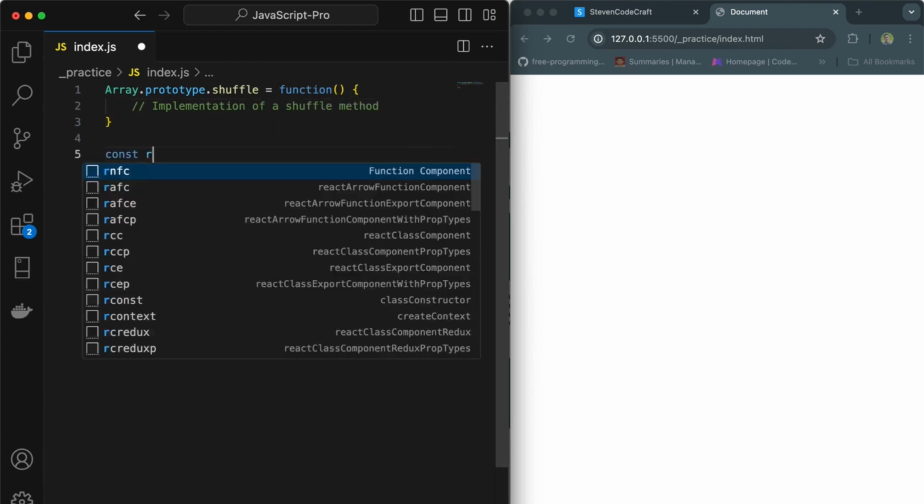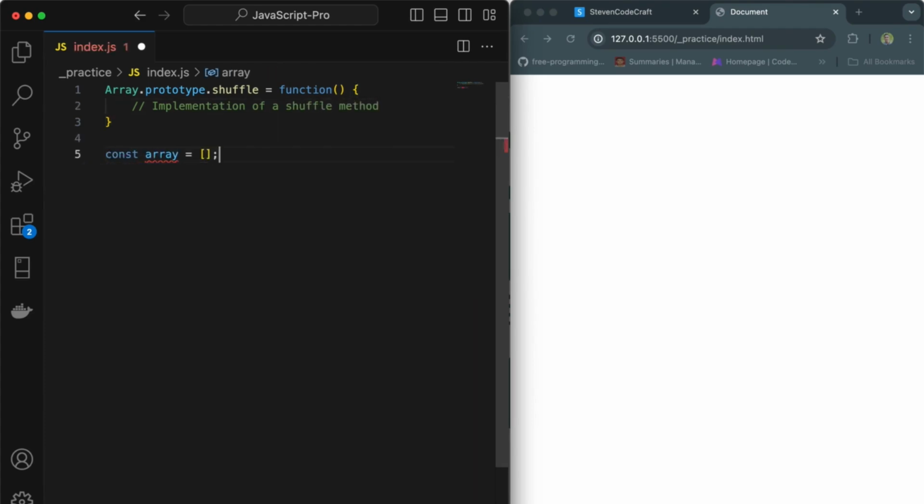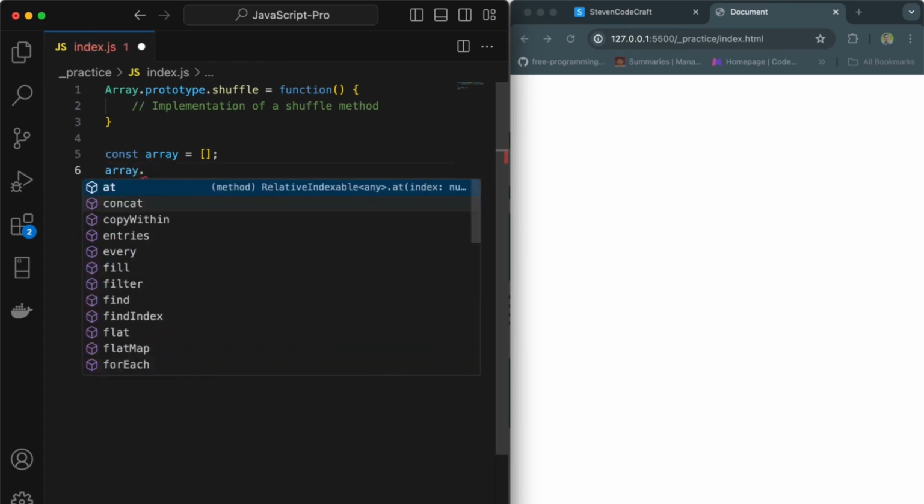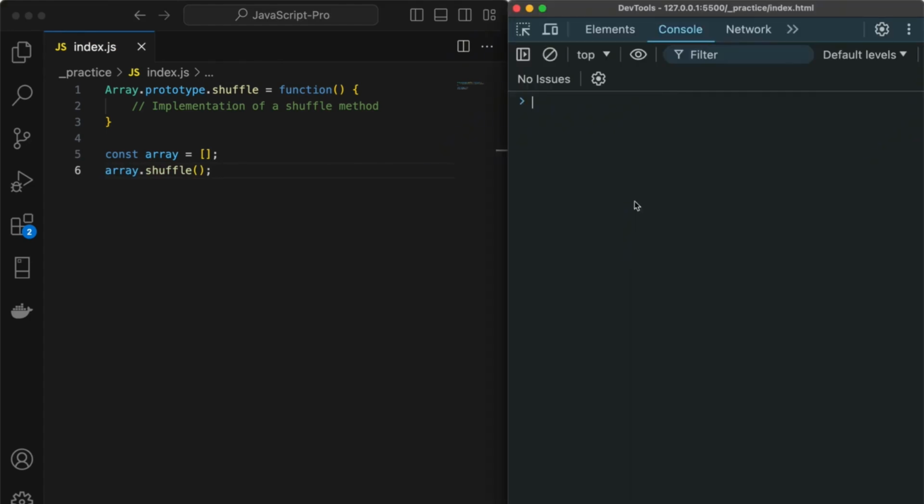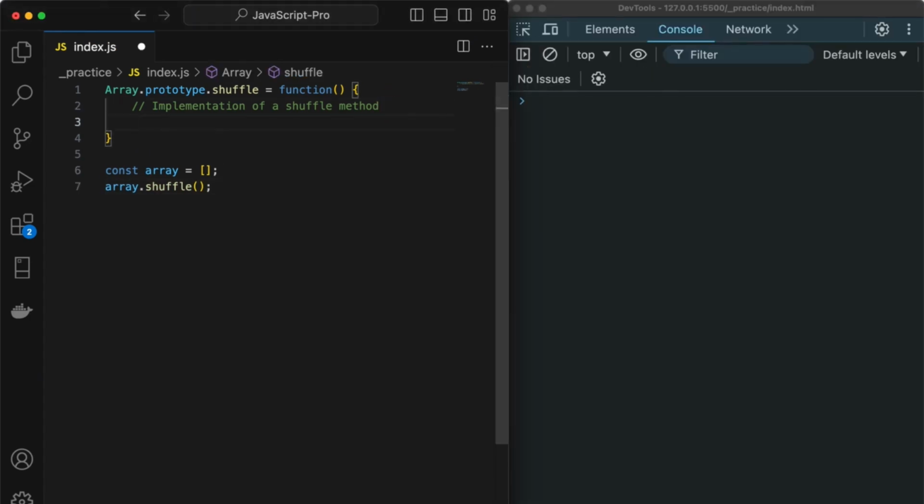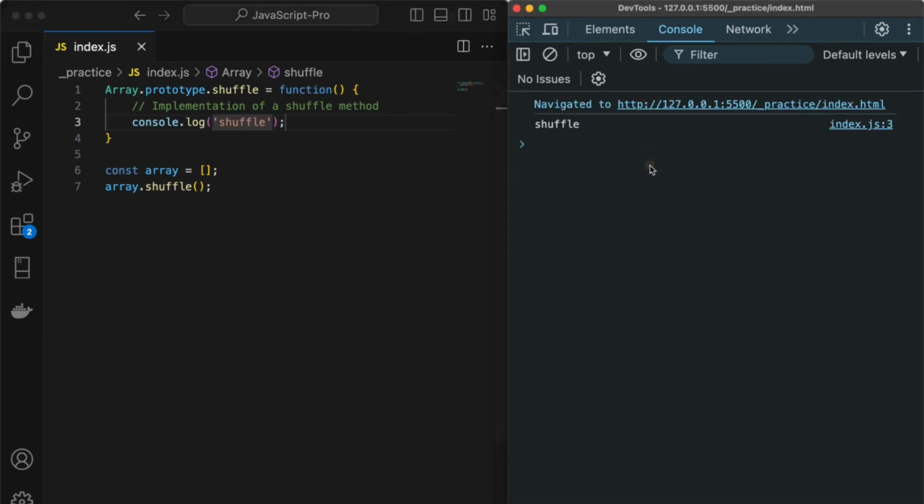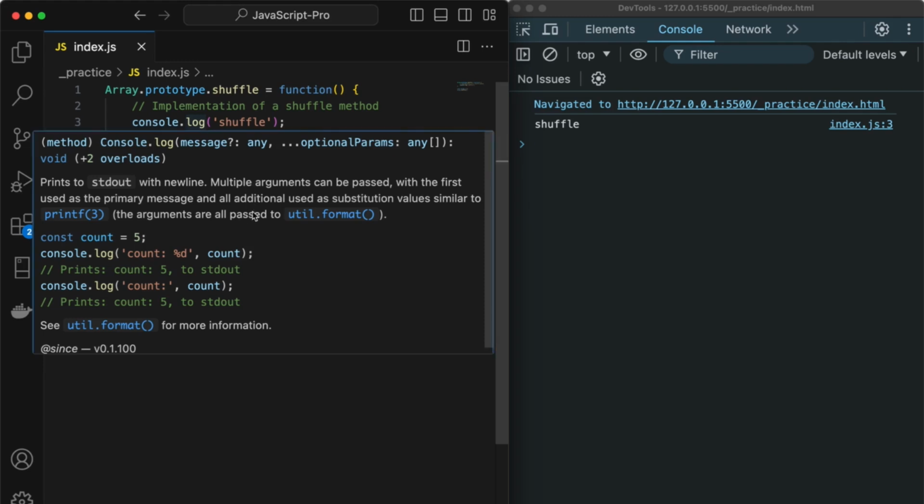So then when we create a new array, assign this to an empty array, then I'll be able to call array.shuffle. So here, let me open up the tools. And let's just log something out. I'll just do log, and I'll say shuffle. I save that. Here is the output of shuffle. So this approach may seem convenient because we can add our own custom methods to built-in data types in JavaScript. However, it carries significant risk.